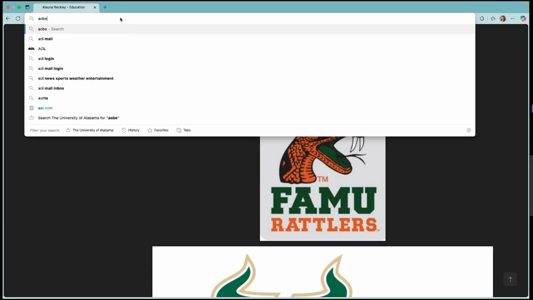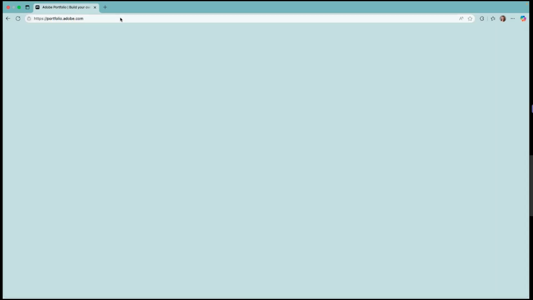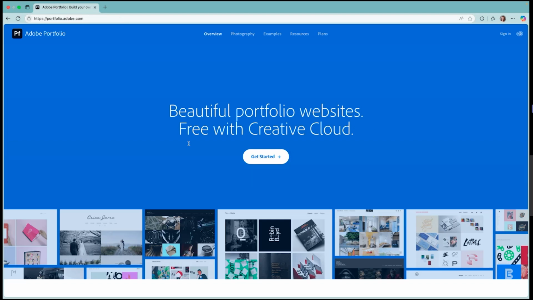To get started, it's really easy. You're just going to go to portfolio.adobe.com. Now, this landing page is really important, this next step. If you click on Get Started, Adobe Portfolio is going to ask you if you want to sign up for a free account. We do not need to do that, A, because their free account doesn't have the paid options that's going to allow you to publish your site.